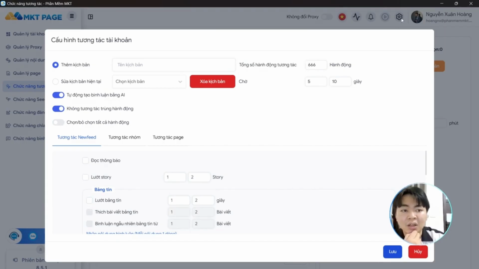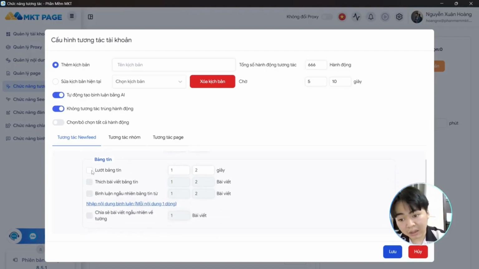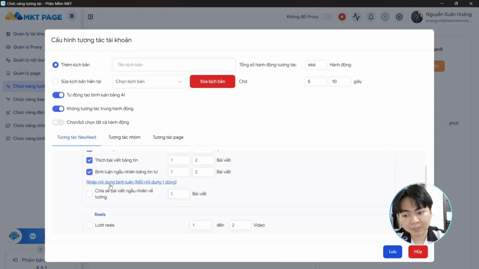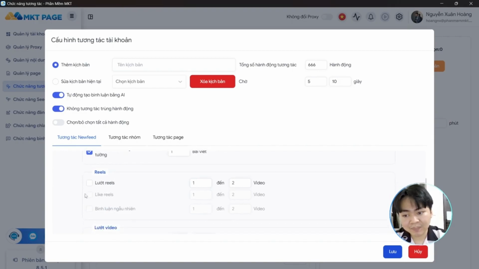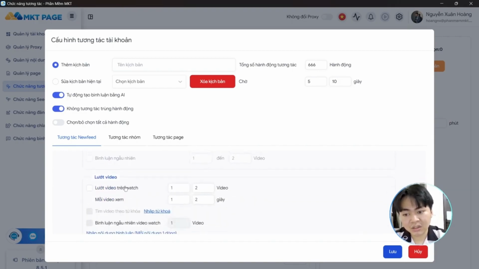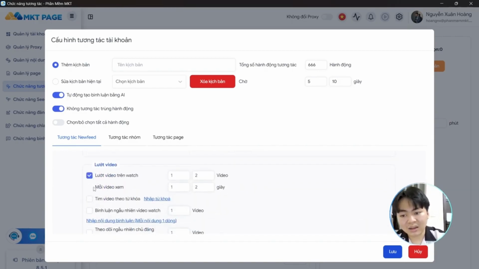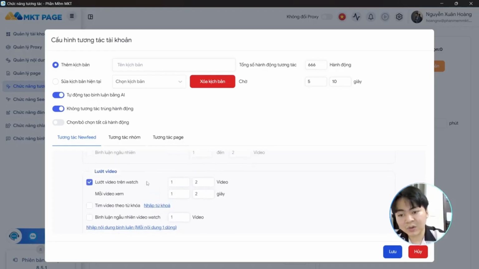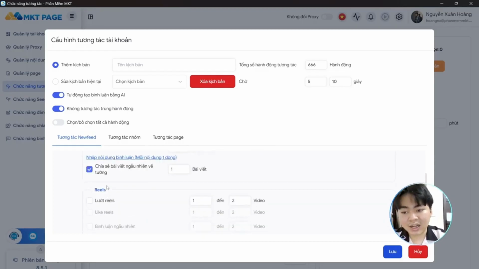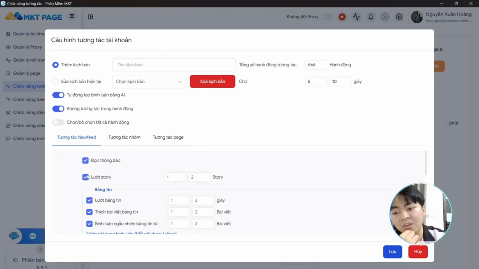Next are the interaction activities. You can set the system to read notifications, view stories, scroll news feed for a set amount of time, like posts on the feed, comment on posts with pre-written or AI-generated content, share posts to your personal profile, watch videos on Facebook Watch. Most users only need to set basic actions like notifications and story viewing, but you can customize everything depending on your strategy.